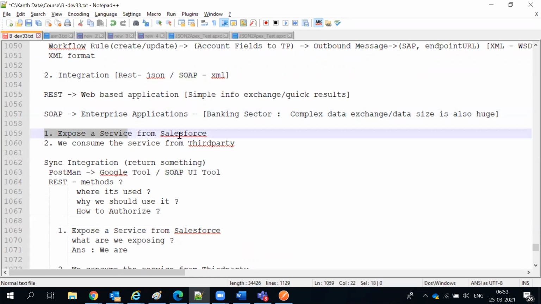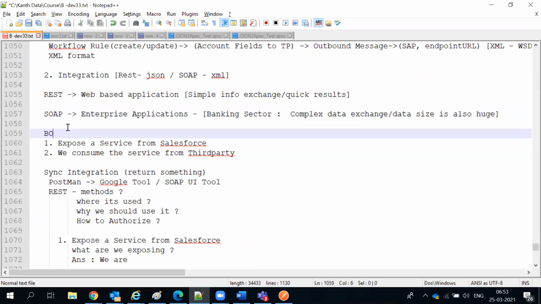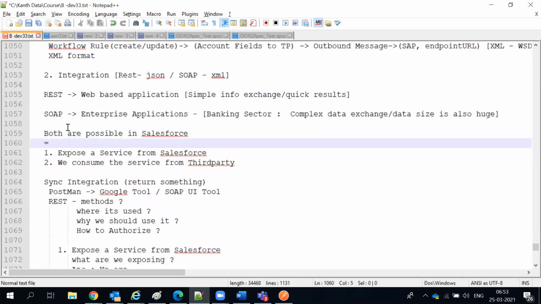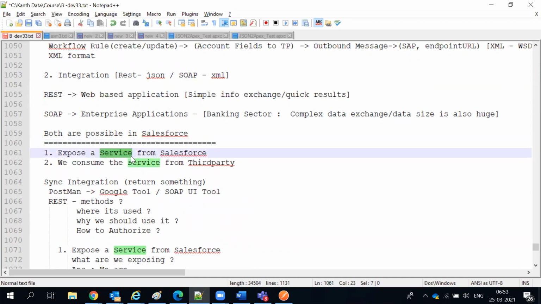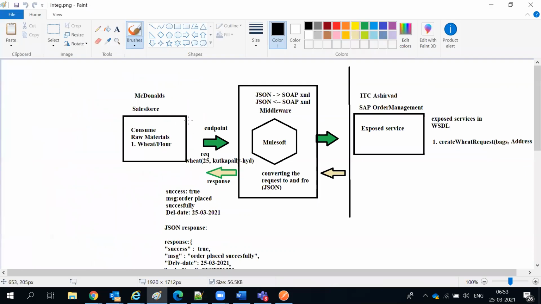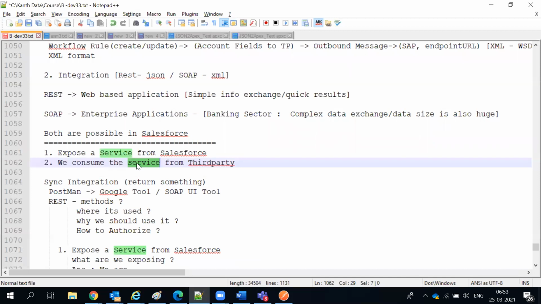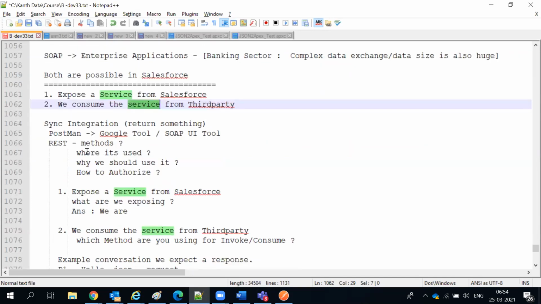Now, can we expose a service from Salesforce? Yes, we can do it. Or we can consume a service from a third party. These are the two things we can do from Salesforce. Both are possible in Salesforce. Yes, of course, I can expose a service where I become the main provider. Or sometimes we consume a service from whoever, a third party, has built it. In this case, we are consuming from a third party who has exposed a service to us. So while we consume a service, what do we have to know? And where we expose a service, what do we have to do? That is the thing we will elaborate on further here.